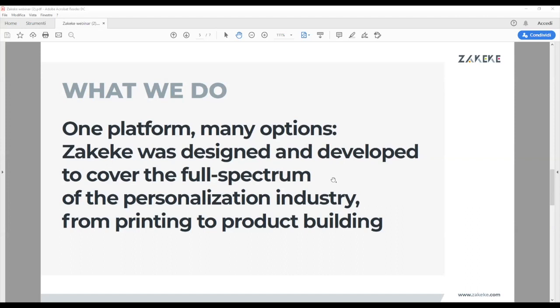And I can allow customers to upload images from their devices. One of the most important features in Zakeke is that you can show a 3D preview of the product. So you can give your customers a real feeling of the product. So you see here a mug, and I can see it in 3D.